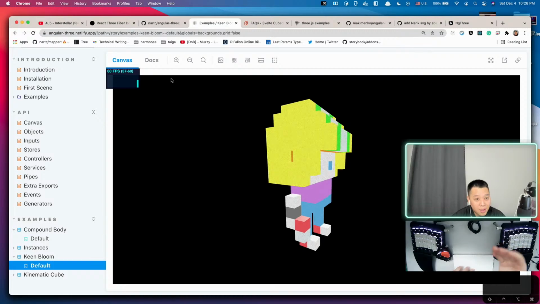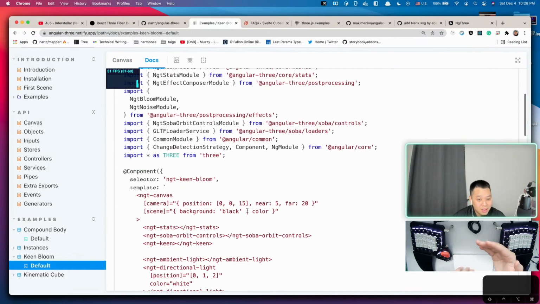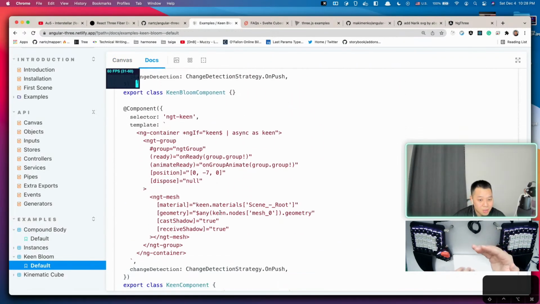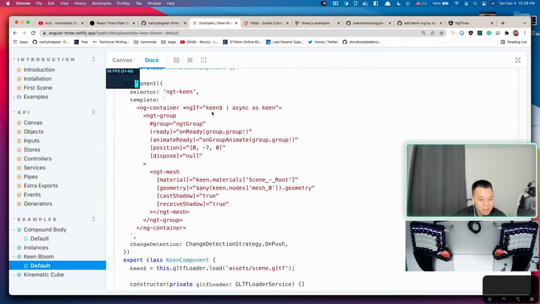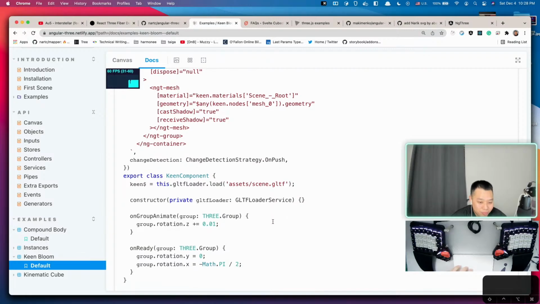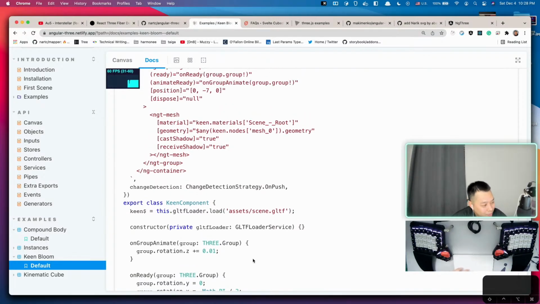Of course, now with ngIf, you can do a loading scene, a loading text or something like that when you're waiting for this object to come back. So yes, you can use it. Everything just works, and you can just animate that as well.